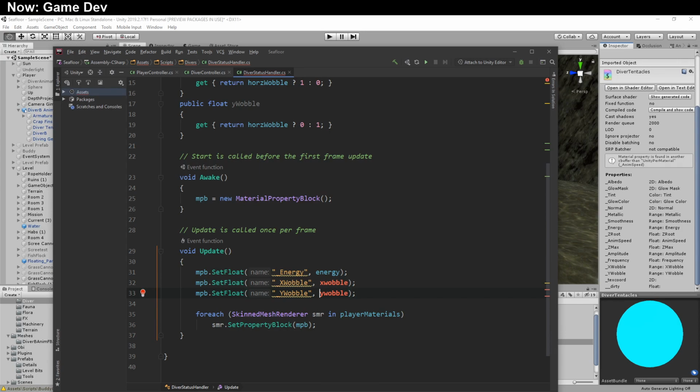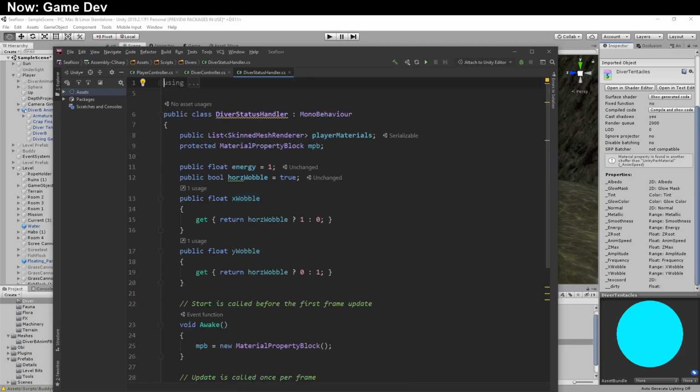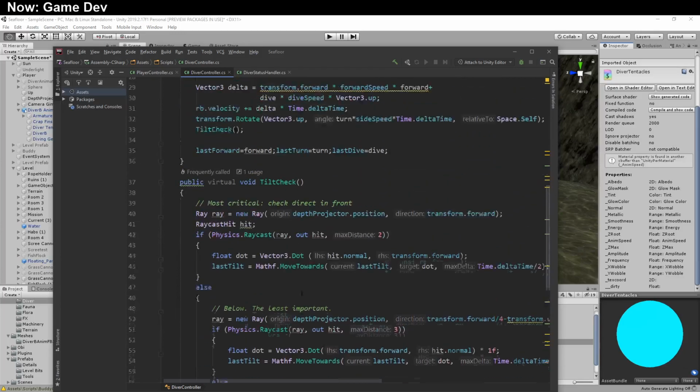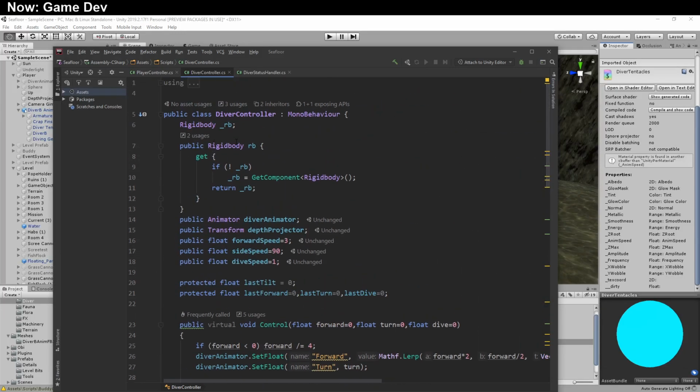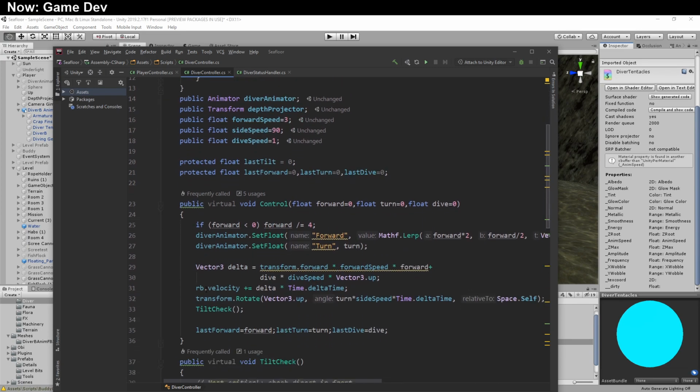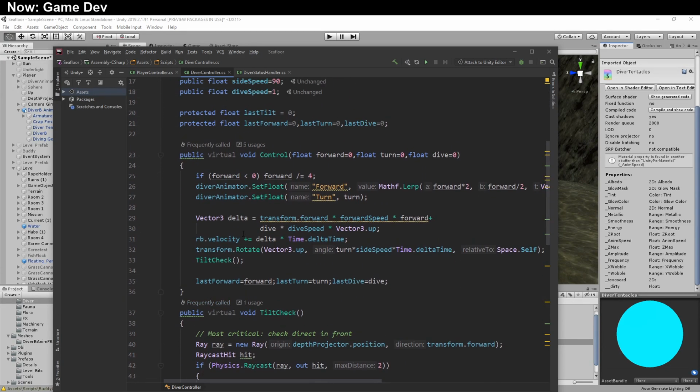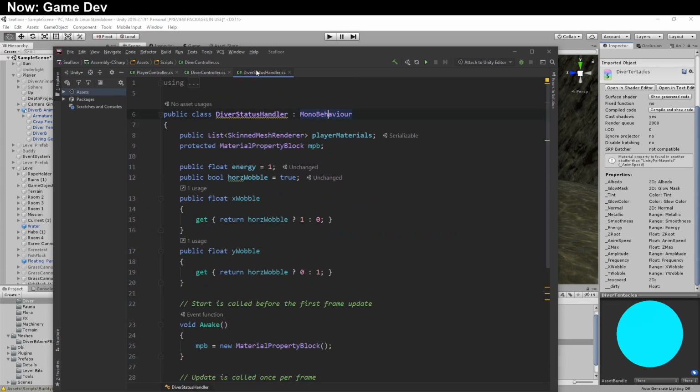What we don't have is a setup for telling the diver status handler what sort of parameters we're looking at. How fast are we moving? How can you tell? Well, basically what we've got is this diver controller that will try and remember what the values are. And when it is doing this, you can see how it sets last forward to forward, last turn to turn, last dive to dive. If we grab those values, we're going to be able to figure out exactly what we would like.